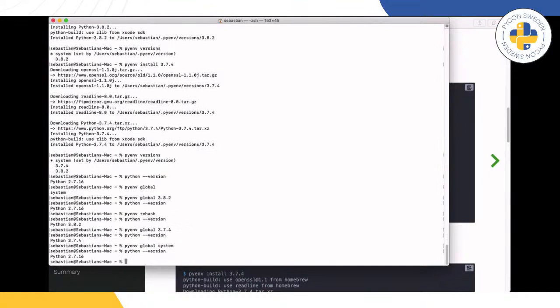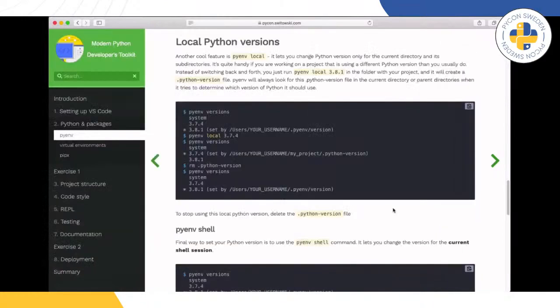And that's it. Every Python version is nicely isolated from each other, and you don't have to worry that you will mess up something if you try to install another one. So now we know how we can change the global Python version on our computer. But another cool feature of pyenv is that you can set a Python version for a specific directory and all its subdirectories. It's a useful feature if you're working on a project that requires a different Python version.